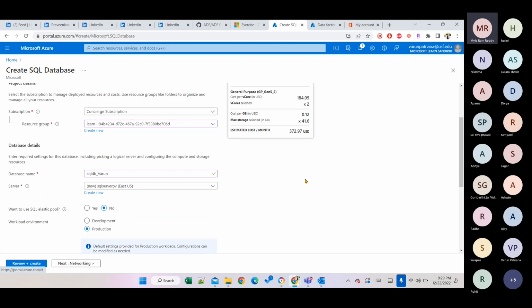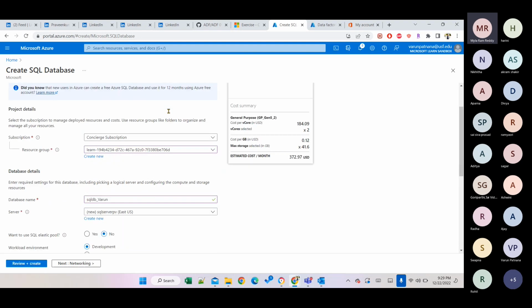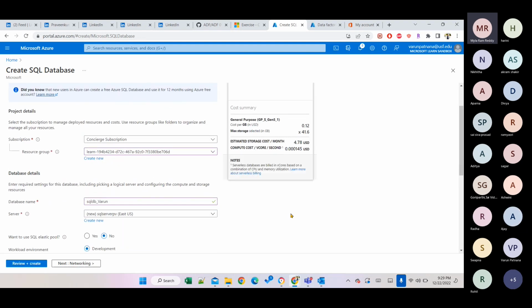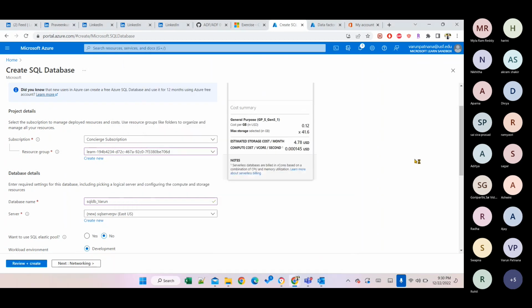How we can reduce it: scroll down. There is an option called workload environment, development and production. Select development because we are in the development instance. Now see the rate card, that money is changing now, right? Yes, sir. Okay, and still further you can reduce it. Go down.